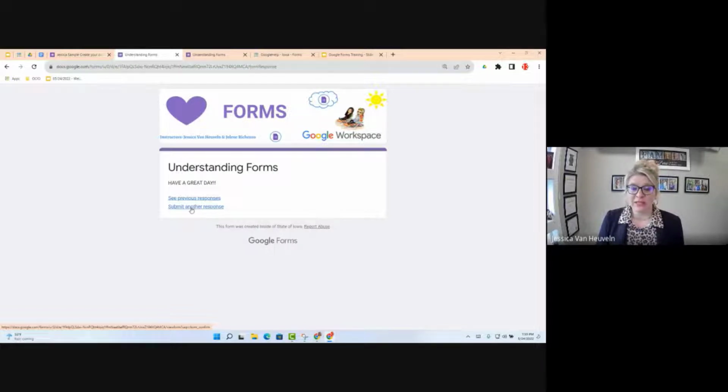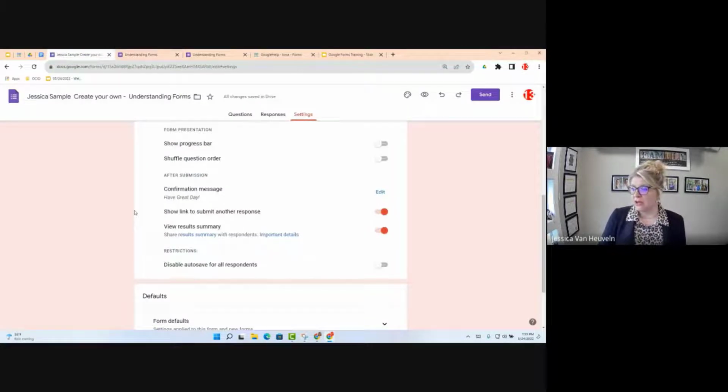Gives them one last click. "I got to do this again. This is a status report. I got to do all my monthly status reports." Instead of making them go back to where they found the live link, give them the capability to submit another response. Again, you have to determine how you want to build your form. But now you know what you can and cannot do.